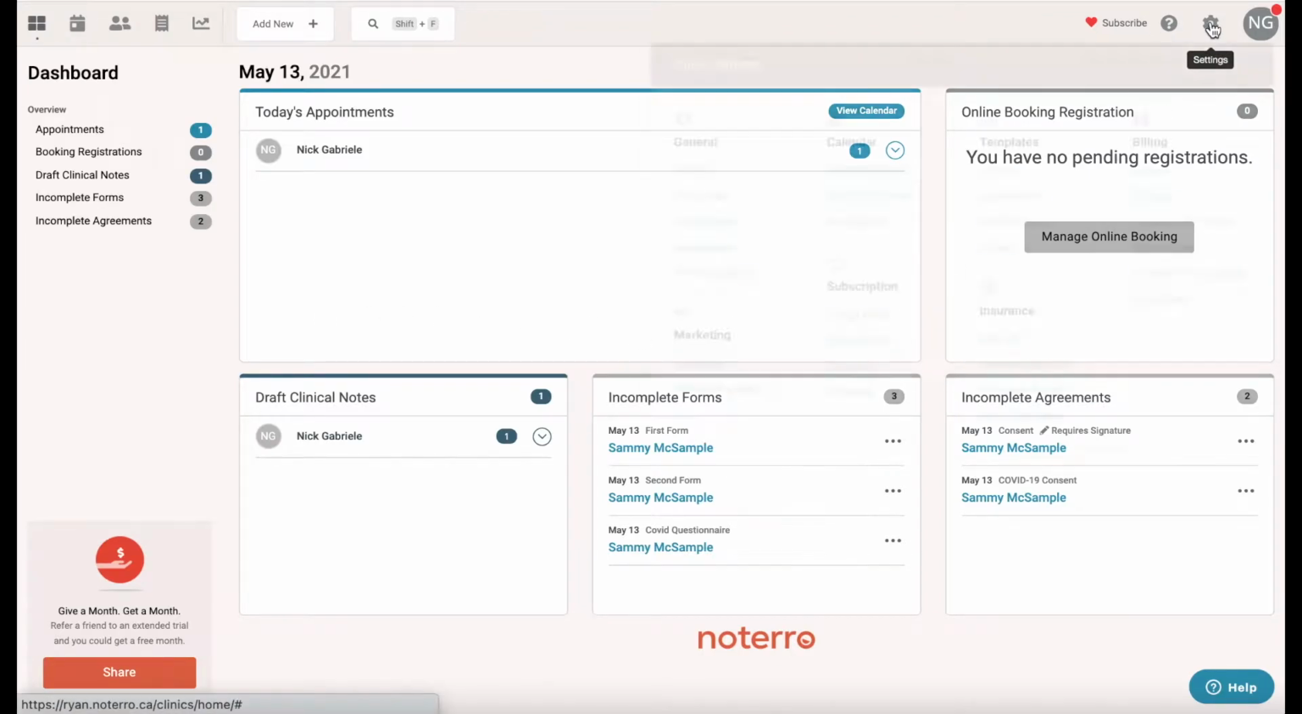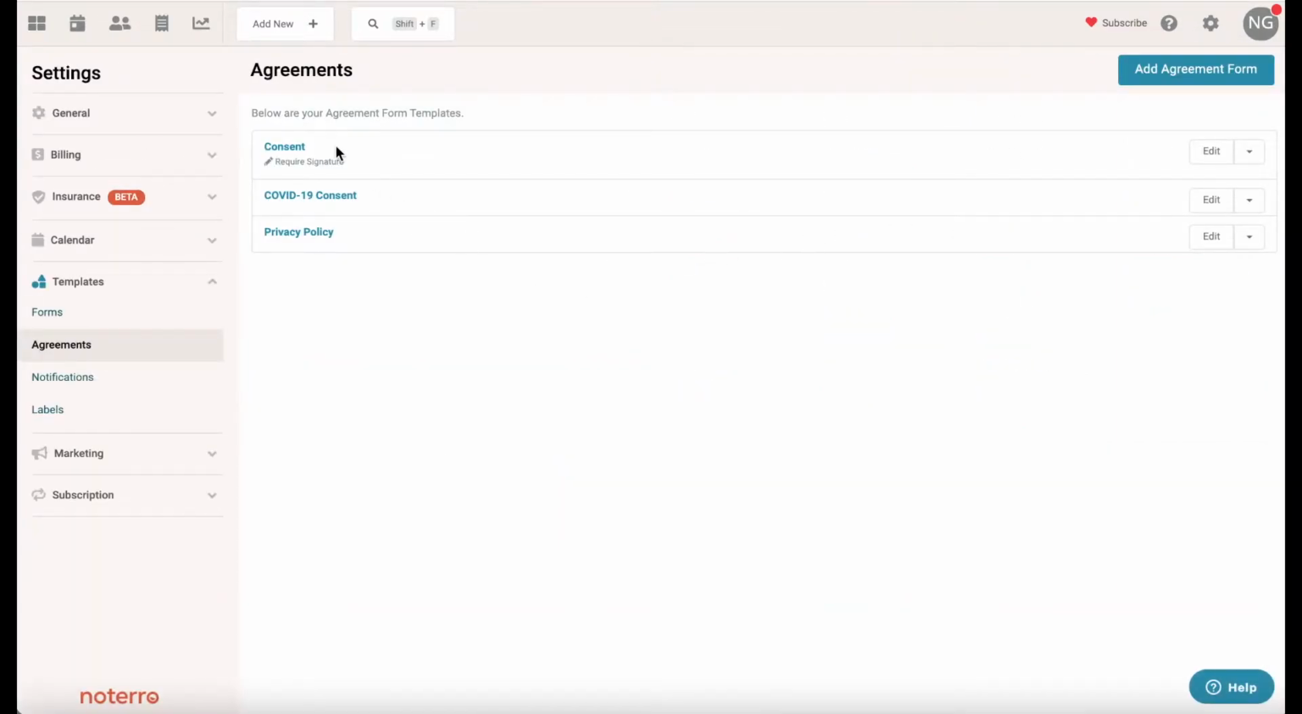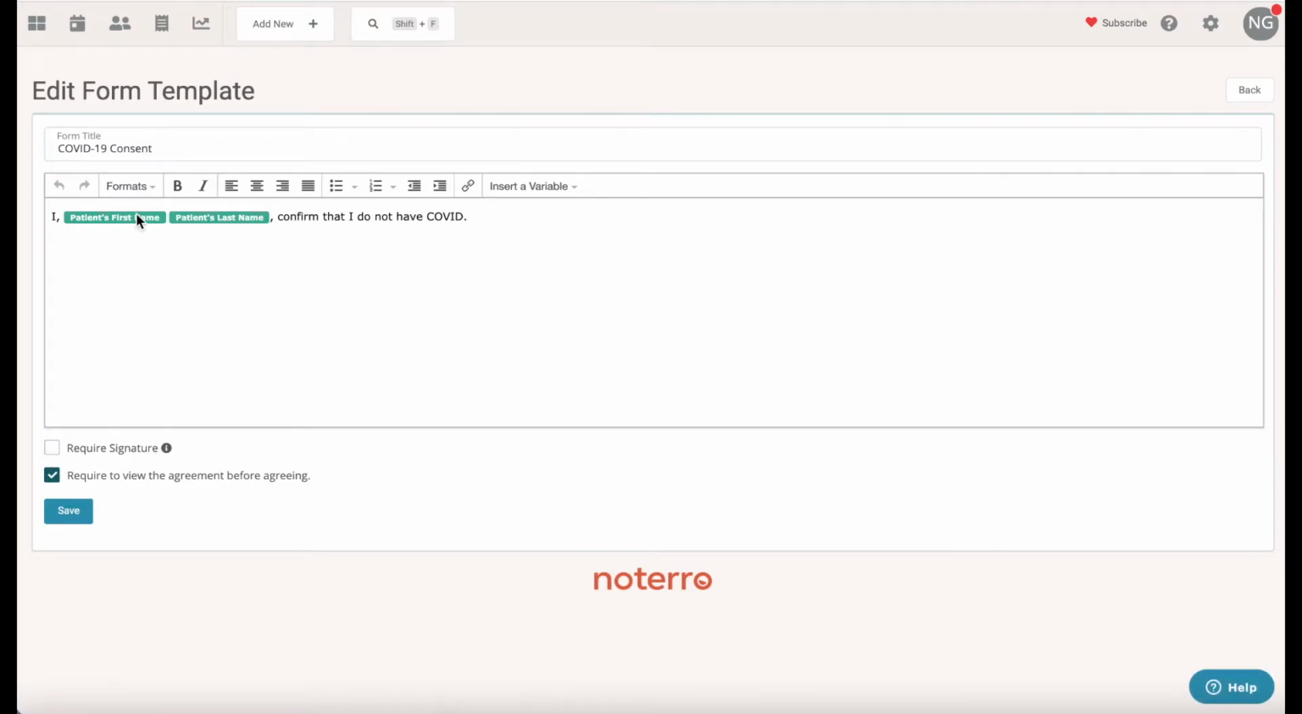So we'll click on the gear icon, and under the template section we have agreements. We already have 3 agreements set up, and if you needed to add another agreement, you would just click Add Agreement Form. We're going to take a look at an agreement that we've already created. And here is the form title, so you can change the form title, and you can type basically anything you want in here. And there's some formatting tools as well for you.